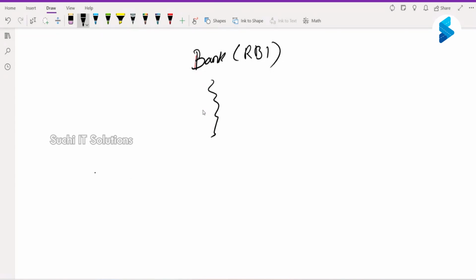Otherwise you cannot create a bank, which means in programmatic terms, you cannot create an instance object of the bank. So there can be an SBI, there can be Union, there are so many banks, right?